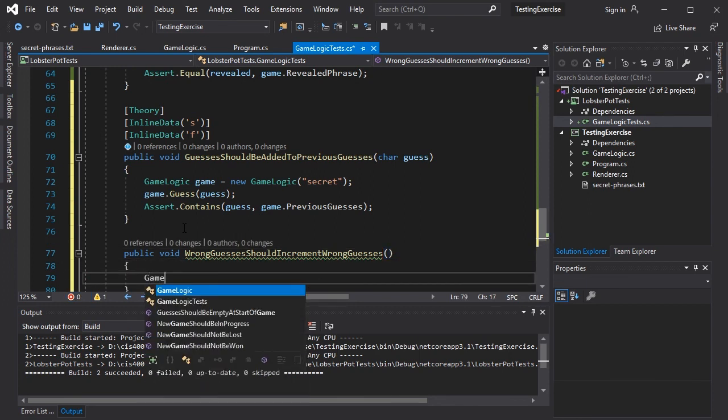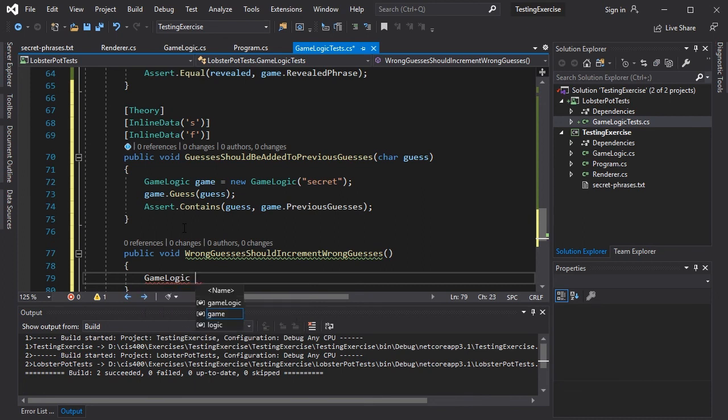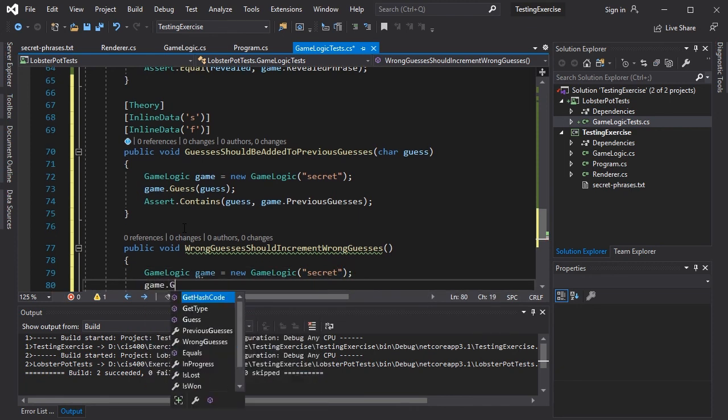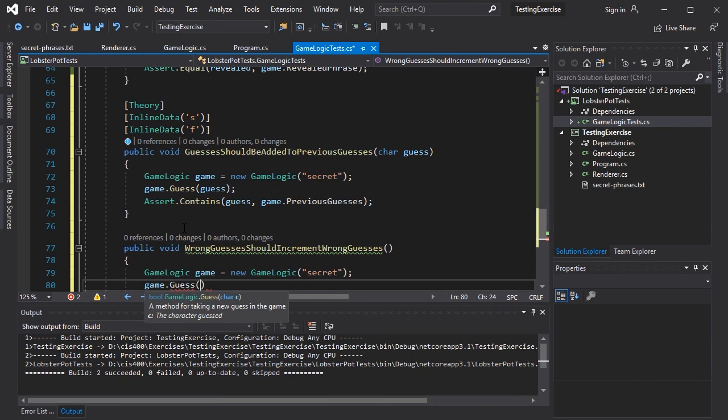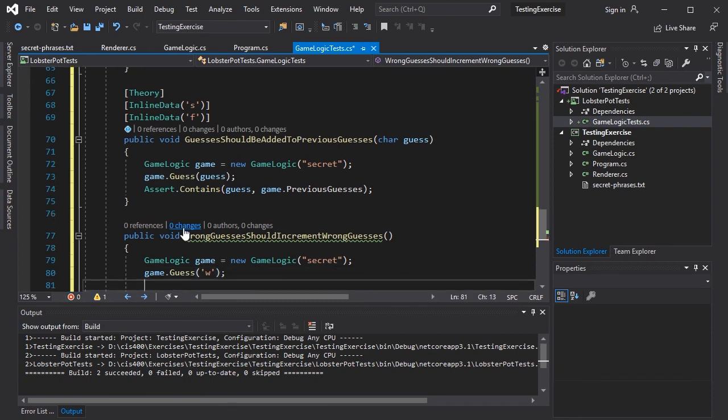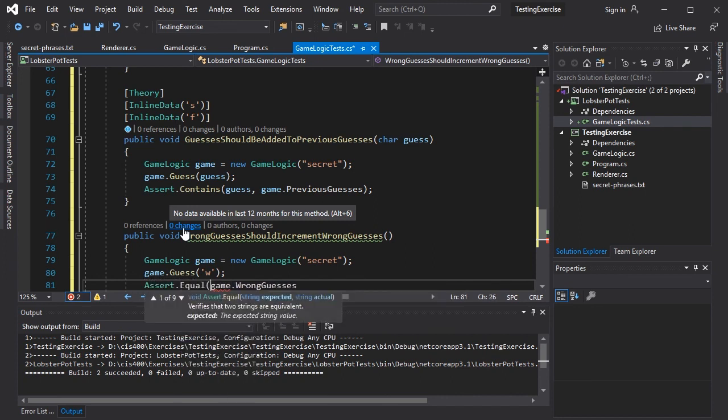So again, we'll make a game logic. Game equals new game logic secret. And then game.guess, and we'll make a wrong guess. So maybe W character. And then we'll check that game.wrong guesses, we know because we're incrementing, should be one more than it was previously, which we know it starts at 0. So we'll do assert.equal. So now we know this should be one wrong guess.